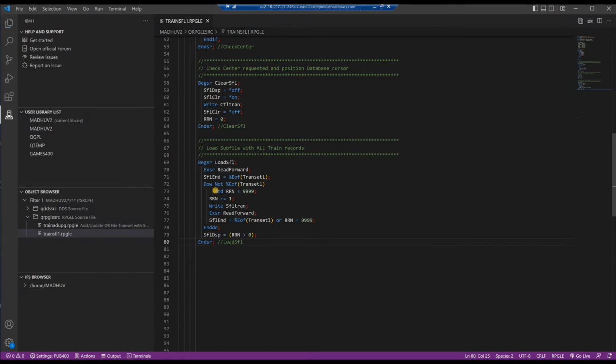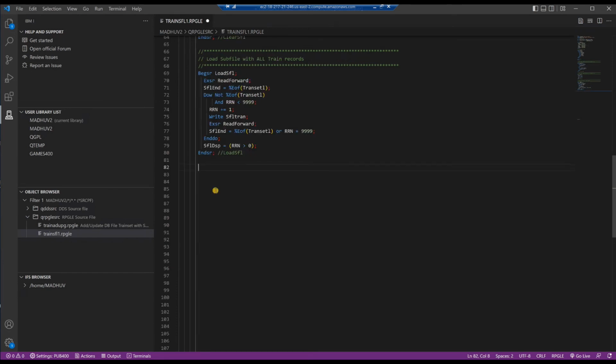Ctrl S to save our code. Next, let us code the final subroutine, read forward. Same formula from the previous subroutine. Copy the first 4 lines, Ctrl C, paste it below. From the previous subroutine, copy the last 2 lines, paste it below. Highlight the name of the subroutine, change it to read forward.